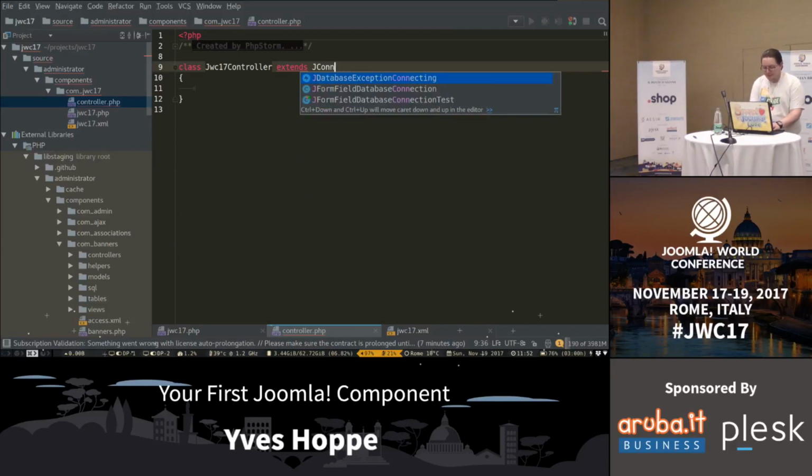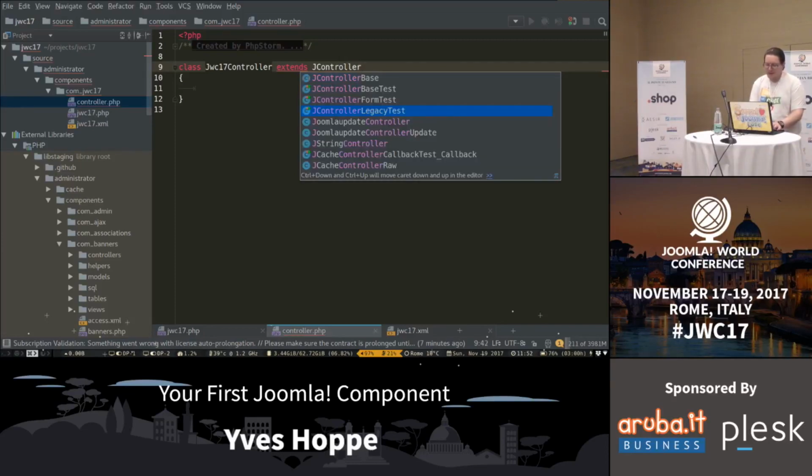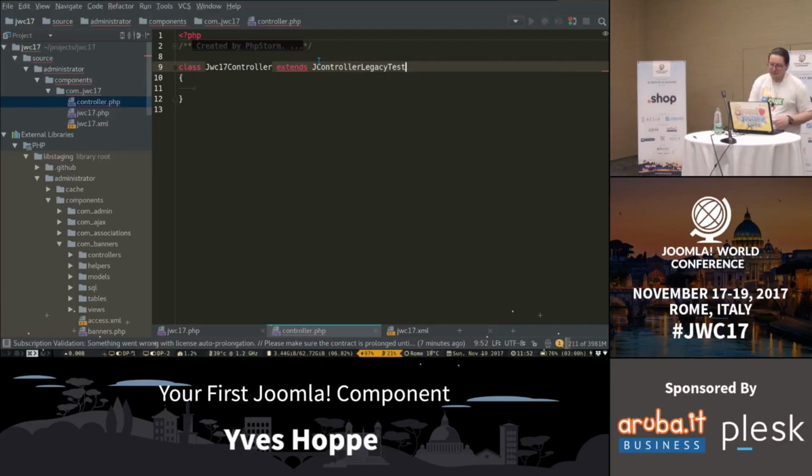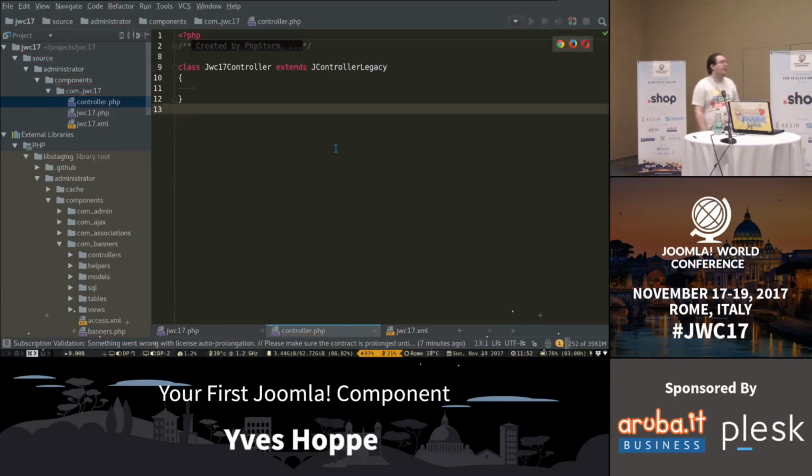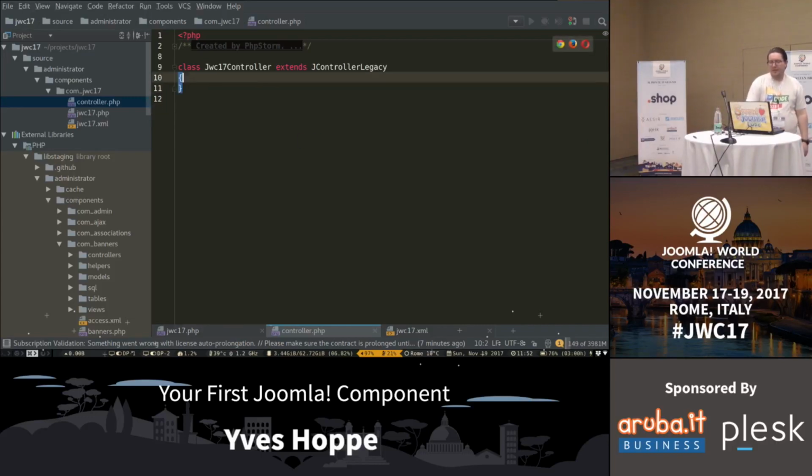Thanks, code completion. I really like the code completion here. It's there, it's just a glitch because of 3.8. Long story. So we are extending JController legacy, and that's it. That's our controller now. You don't have to do more.